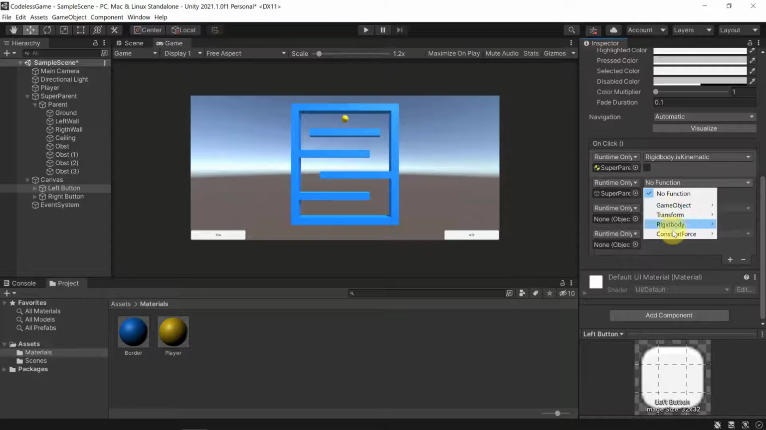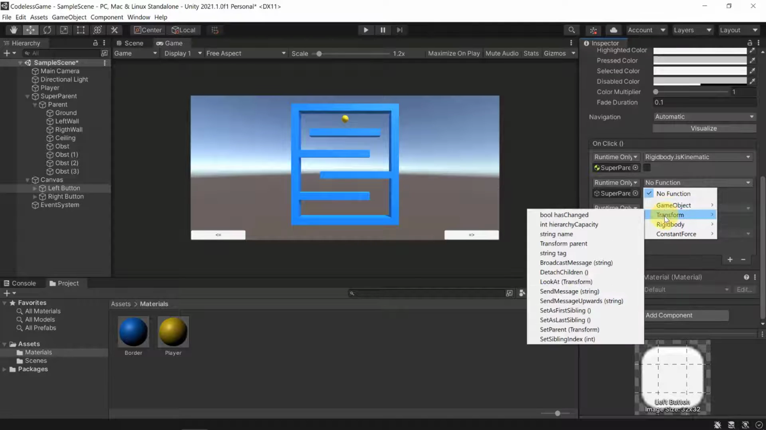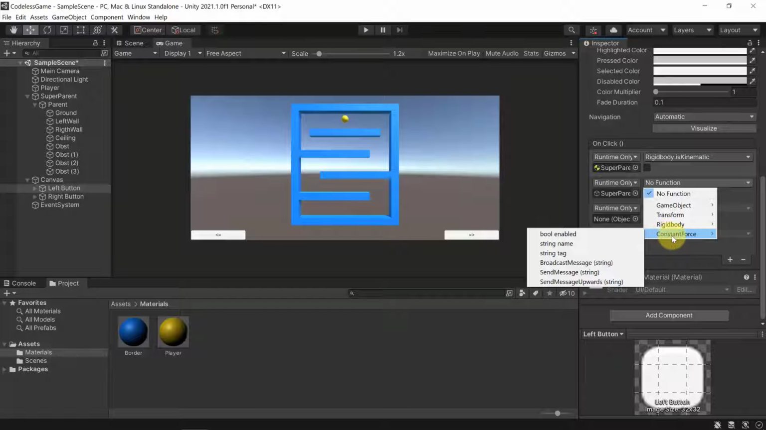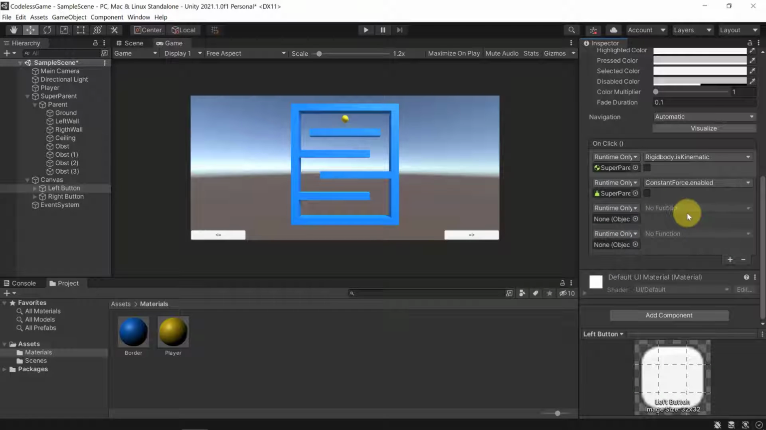So you can see here are the different options that I have. Like I can make changes to the game object itself, to the transform, which means the position, the angle and so forth, to the rigid body, and to the constant force component, which is the one that we added earlier as well. So here I can select bool enabled in order to activate the constant force or deactivate the constant force. So I'm going to enable it here and I'm going to select that it should be enabled. So the value should be true, which means it will enable this item. So we are deactivating is kinematic because is kinematic made sure that our physics will not impact the item, in this case the super parent, and we are activating the constant force.